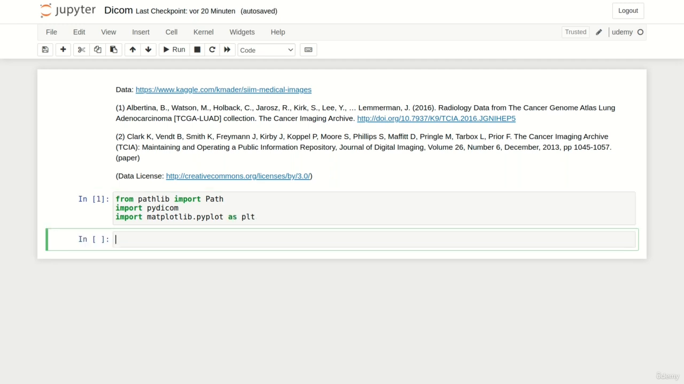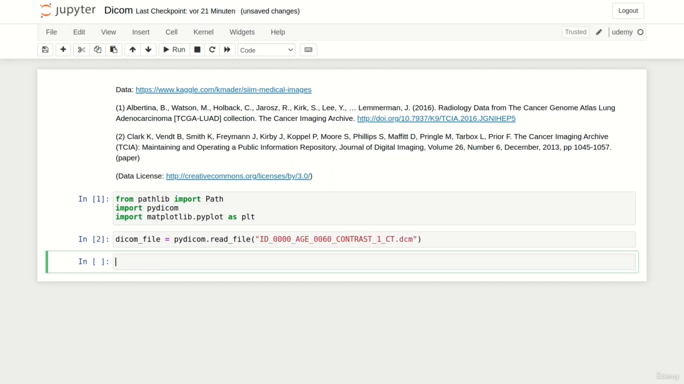Now we are ready to read our first DICOM file. To perform this task, we define a variable called DICOM_file and then use the read_file function provided by PyDICOM. So we access the PyDICOM library and call read_file. The read_file function accepts the path to a DICOM file as its argument. In our case, as the DICOM file lies directly next to the notebook, we can simply provide the name of the file. Congratulations! You just loaded your first DICOM file.